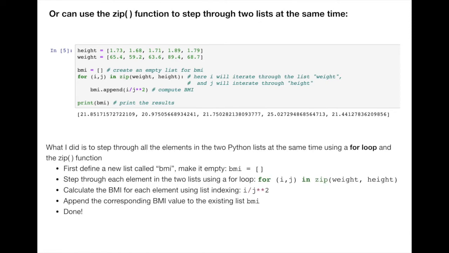So this is what I did. It's the same idea: you create a new list called bmi, and we step through the elements in 2 lists at the same time with this zip function using this syntax. And you also calculate the BMI for each element and then append the results to the list. And then you generate a new list with the BMIs of all your patients.